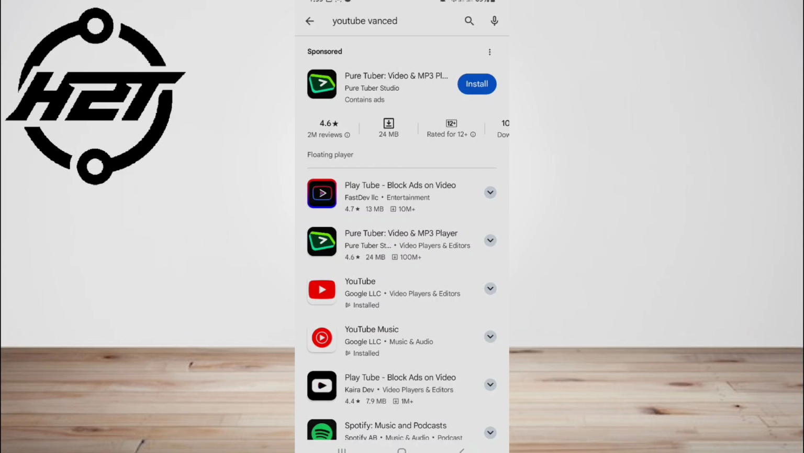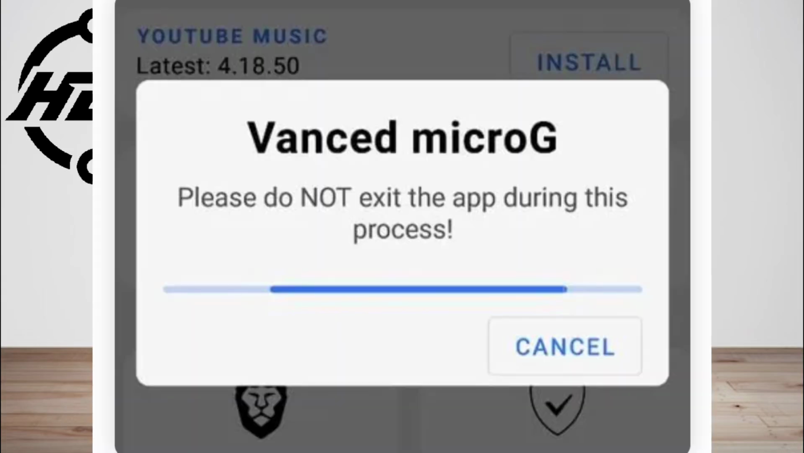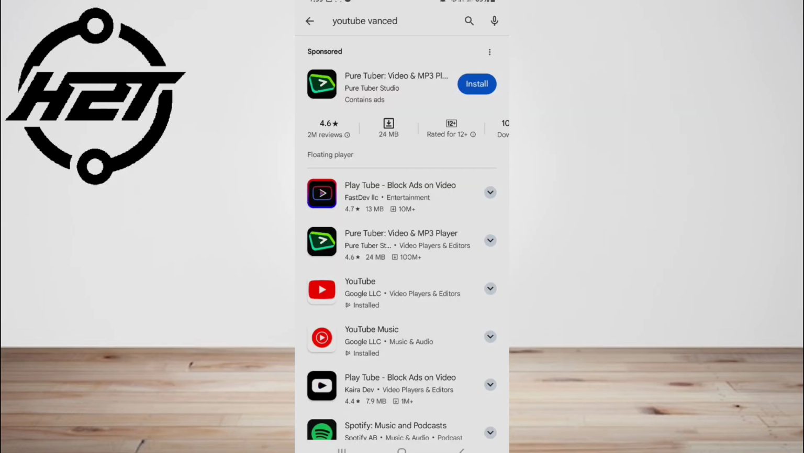Step-by-step guide. Step 1. Install YouTube Vanced. Step 2. Disable Chrome temporarily on your device. Step 3. Install the MicroG app immediately, but refrain from opening it. Step 4. Download and install the YouTube Vanced app again. And last, open YouTube Vanced, sign in, and enjoy the enhanced features without issues.